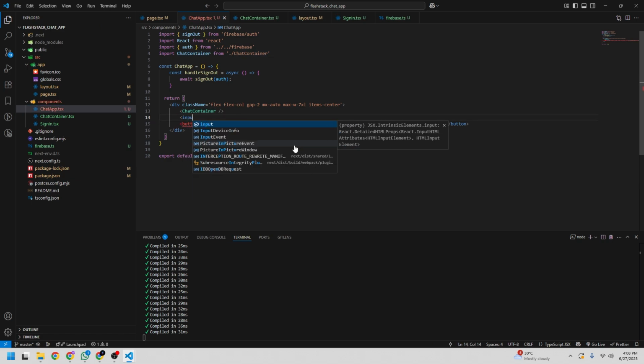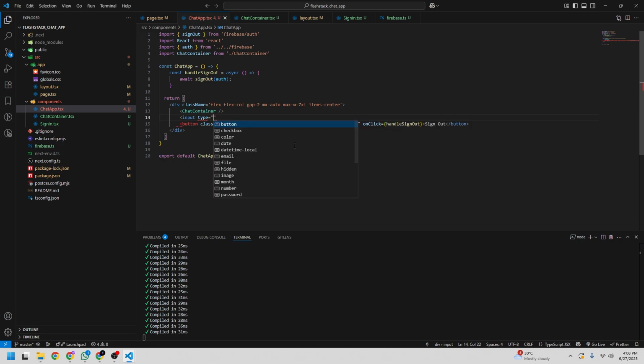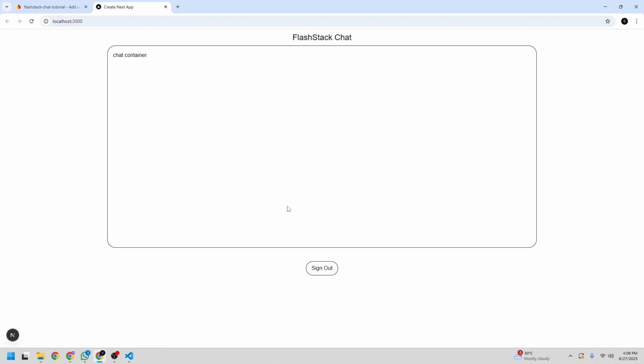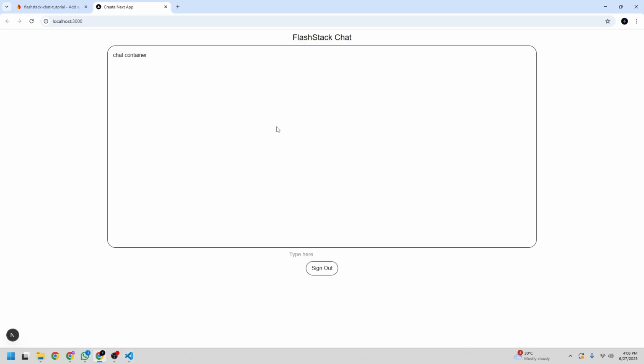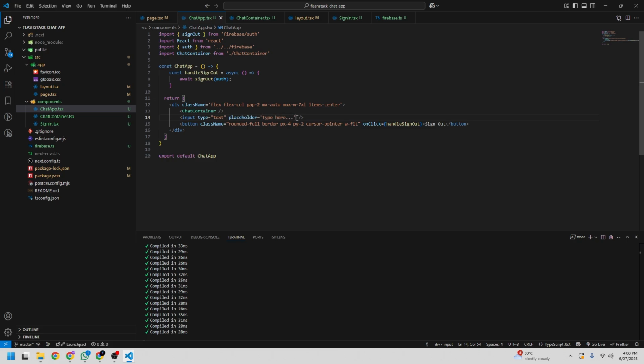Below it, let's actually add our text input. And if I can find it, let's just add a placeholder to see it. Okay, here it is. Perfect. Let's write some class names.